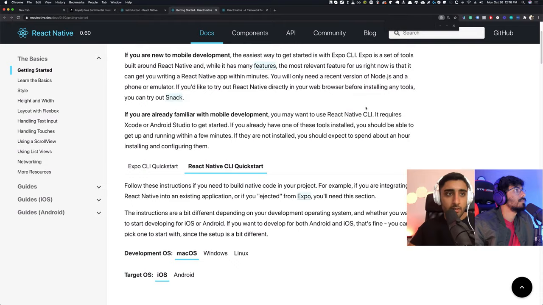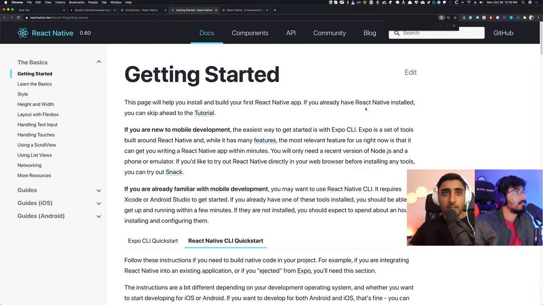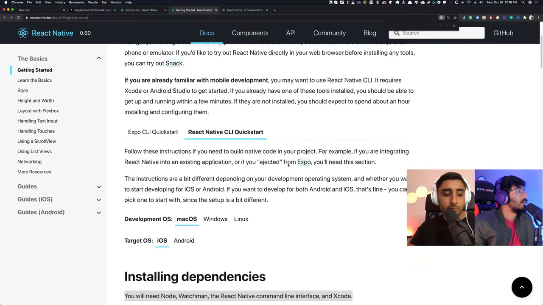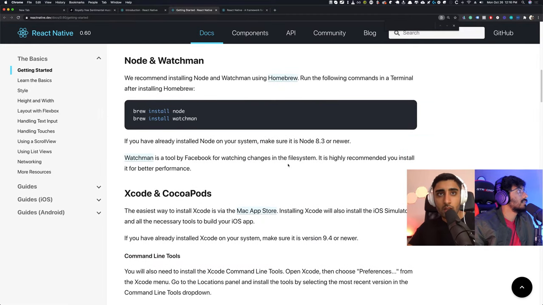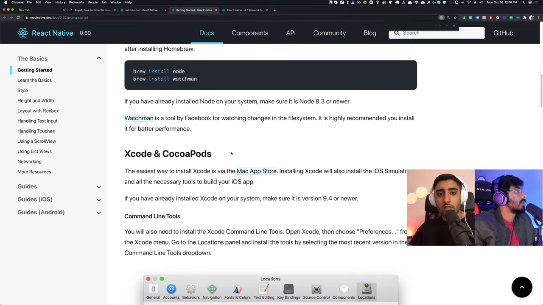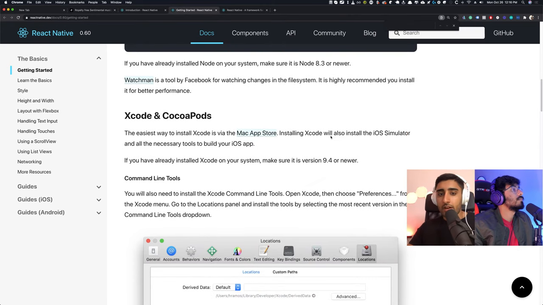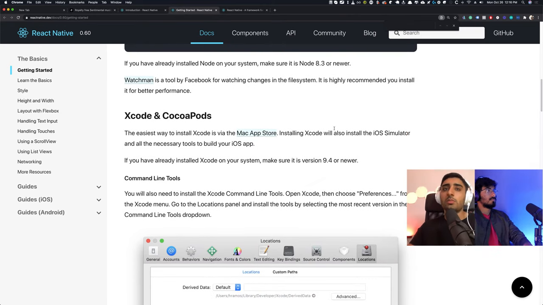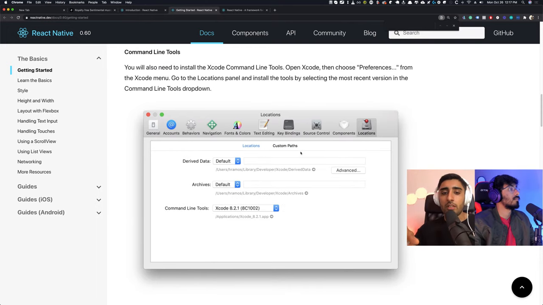And now we are going to go down to the bottom where it says Xcode and CocoaPods. This is where you would have to install Xcode. The easy way around this is to download Xcode, set it up, and you should be good to go. The next one, if you go down a little bit lower, is sudo gem install CocoaPods. So you're going to have to do this one.